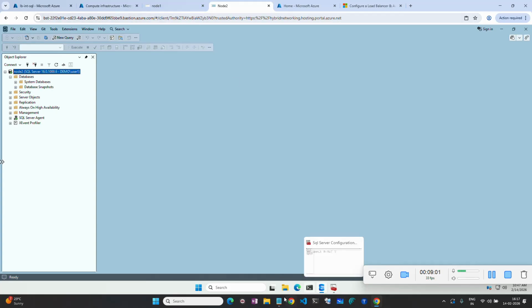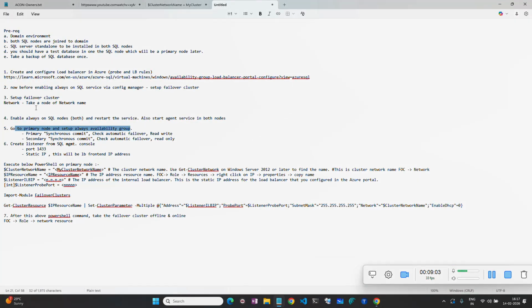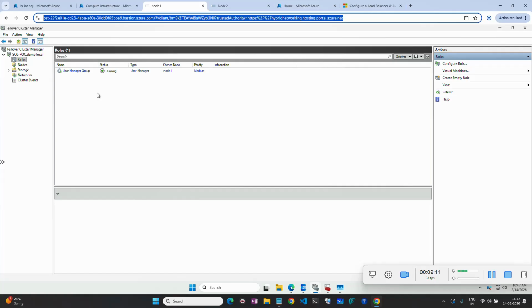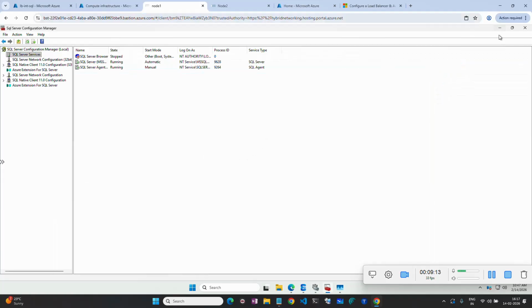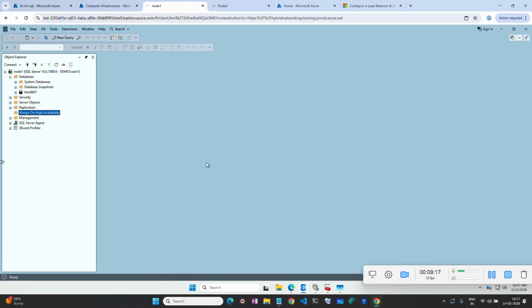So what all things have we configured so far? Up till here, everything is done. Now we will go ahead and set up the always on availability group. I will start with node 1. I will bring down the SQL configuration, and I will go to the SQL Management Studio.